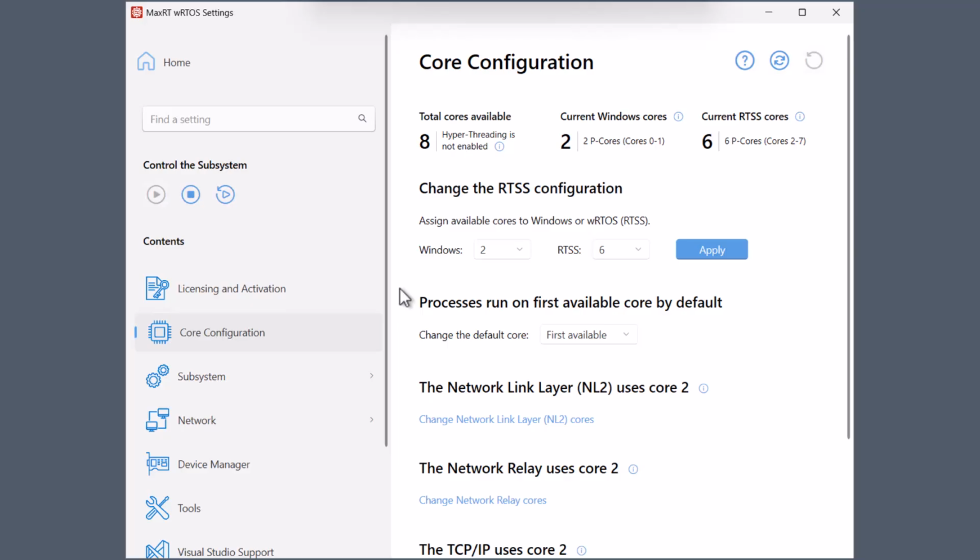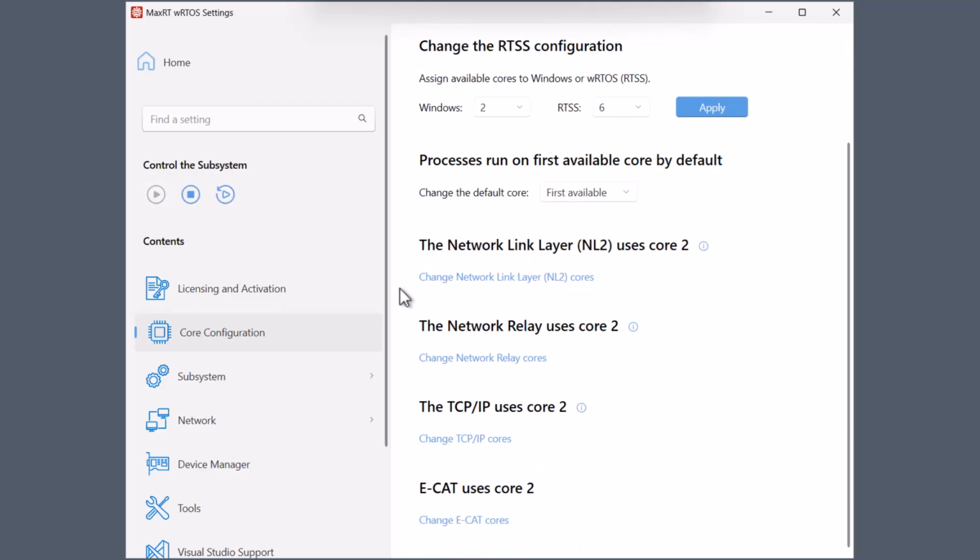wRTOS settings automatically detects the total number of processors on your system and the number of processors you are licensed to use for wRTOS. You can then assign the available processors between Windows and wRTOS. On the core configuration page, you can also view the core assignments for wRTOS processes and components.